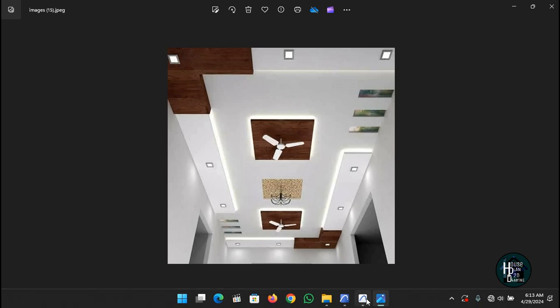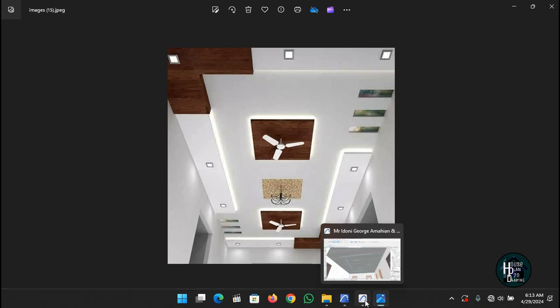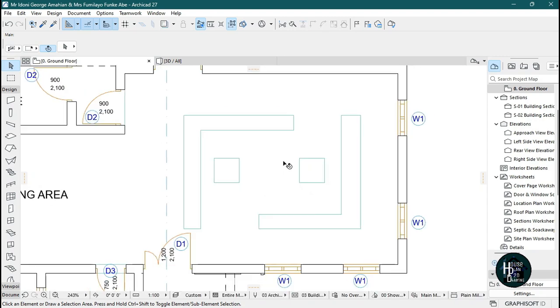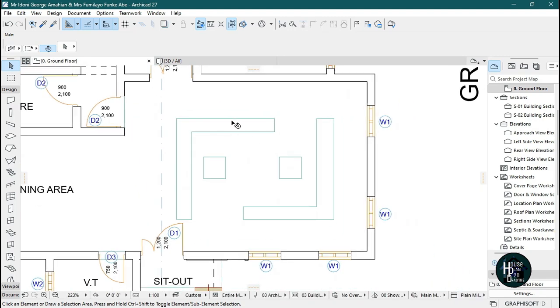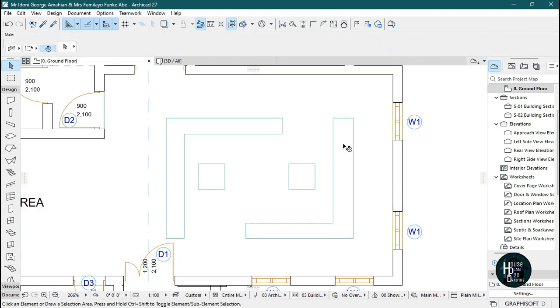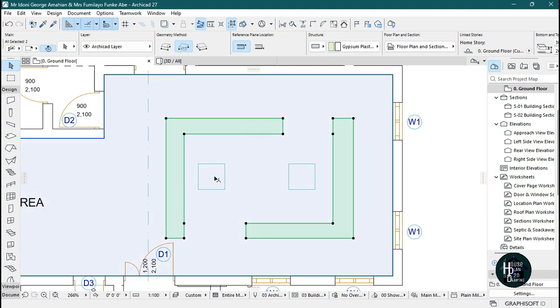So we want to give it that kind of opening. So let's go back and go to the ground floor plan. This is where the trick actually comes in. Remember that this empty space here is a ceiling, which you gave it to be 150. Yeah, this also is actually a ceiling. This is actually the POP design we're trying to design.